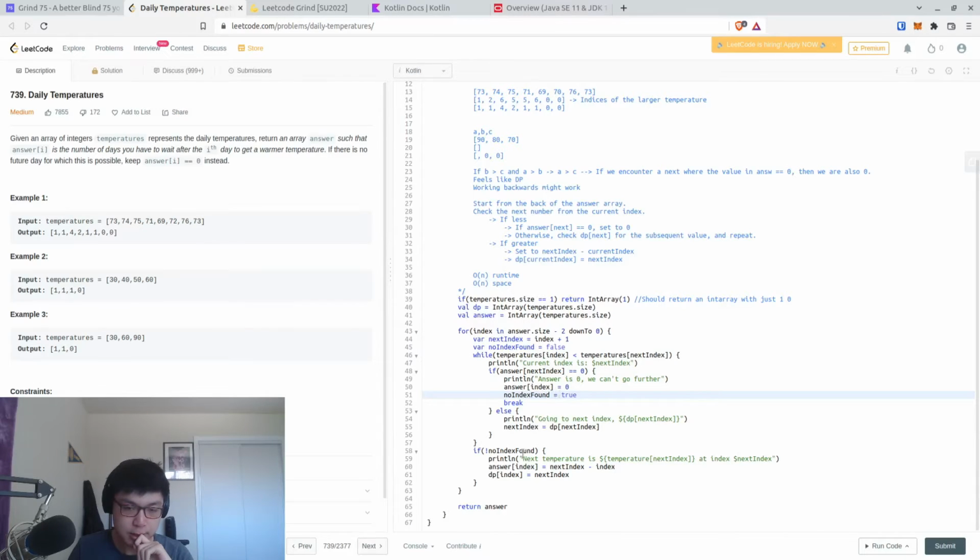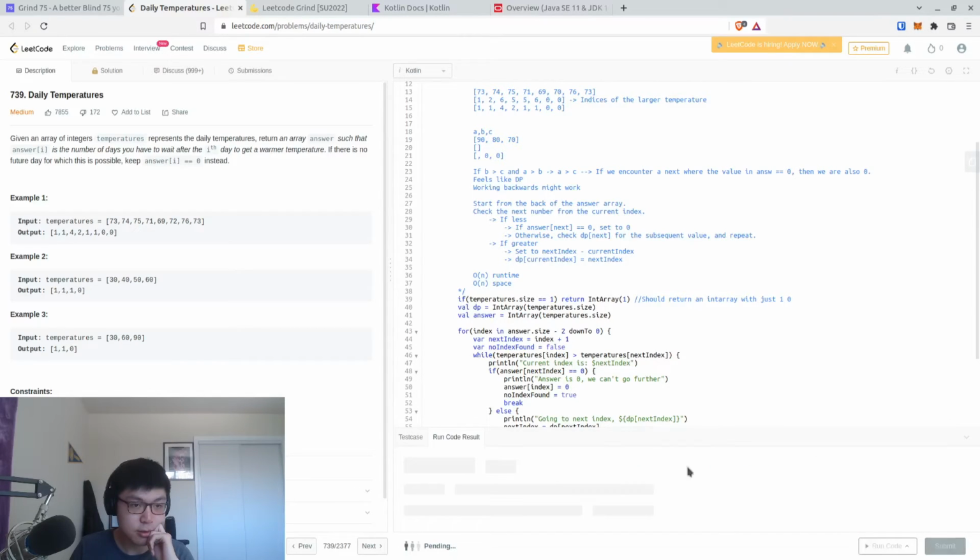And then we just return answer at the end. So I think this seems to be fine. Temperature's index is greater than temperatures at next index. And if our next index is 0, otherwise do that. Let's go ahead and run our code.